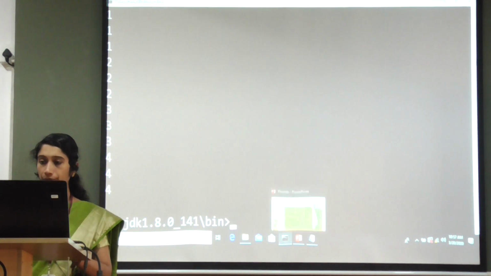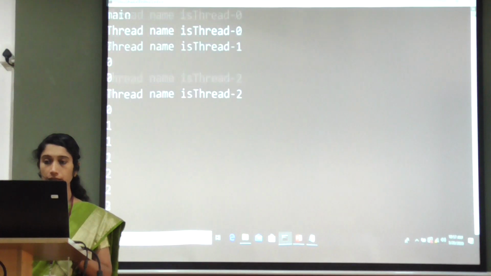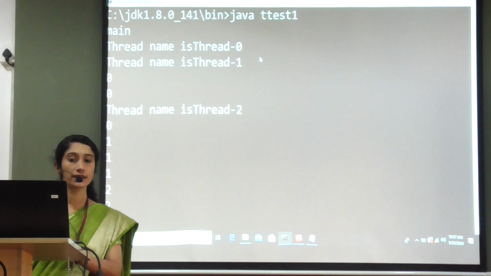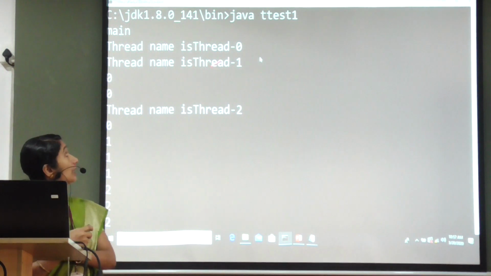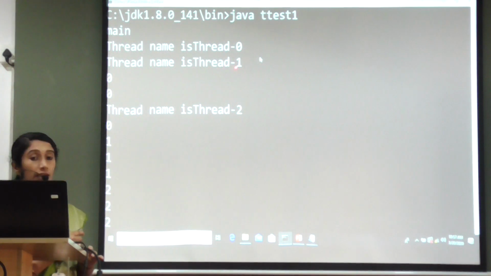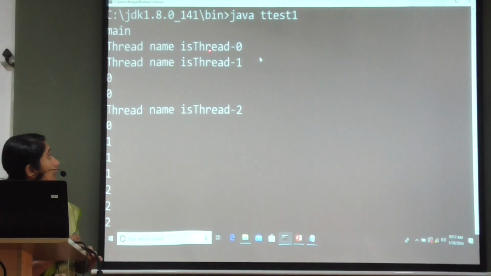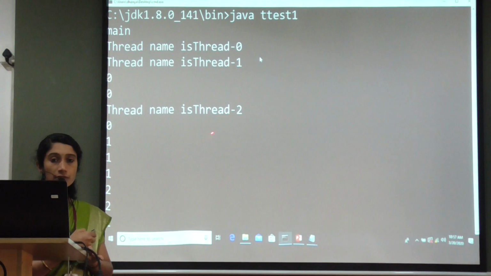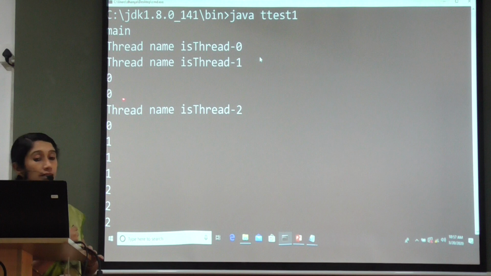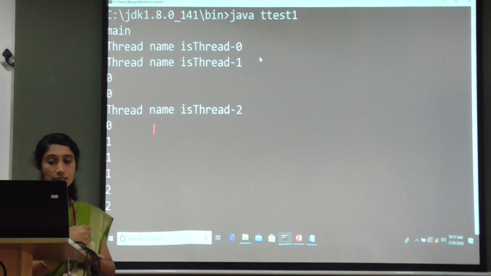So you can see the output where the main thread name is main. As I said, every Java program has an implicit thread which is our main thread, and the name of that thread is displayed. Then I have created 3 child threads, thread 0, thread 1, thread 2. You can change this thread name using the setName function. Now I have started all the 3 child threads, and you can see the output coming in an interleaved fashion. All the 3 threads are working.